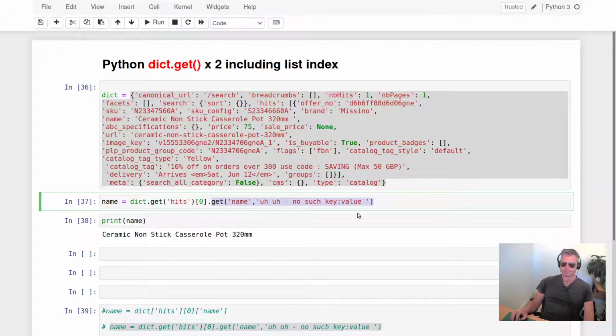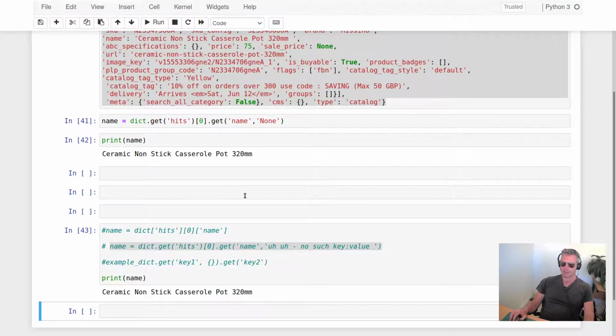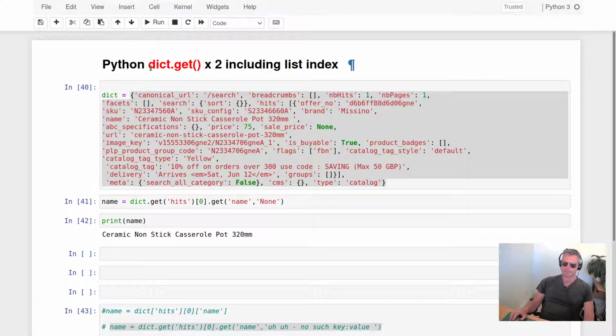So you can change this. You could also put none. So if you put none and then you were using pandas, you could just do fillna or something like that at the end, just to tidy up your data. So yeah, dict.get, the dict.get method.